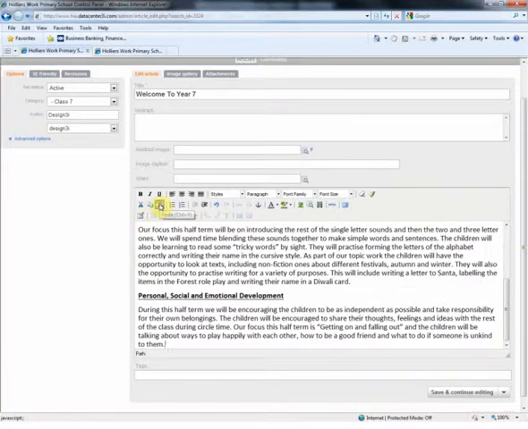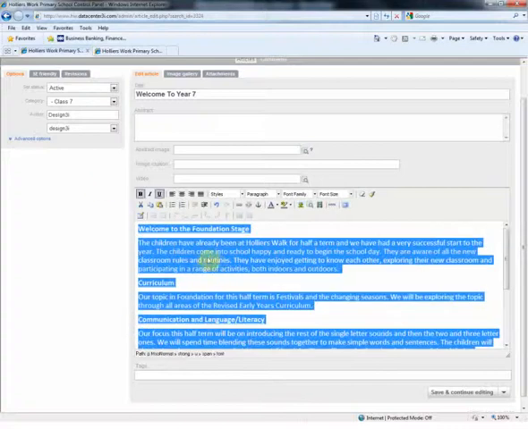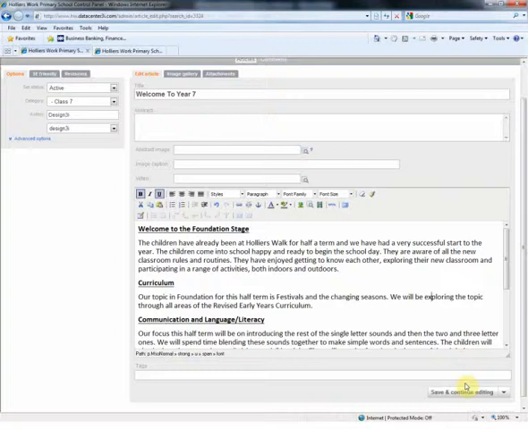To be honest with you, different browsers tend to deal with copy and paste in different ways. I always tend to right click and click paste. If you use this button, you might find it works differently. Some will allow it, some won't, but I generally find that right clicking and paste does the trick. Now, if I save that, you can see that it's tried to do the best it can to recognize the font that's in Word and import it as it is. So I'm just going to click save and continue editing.